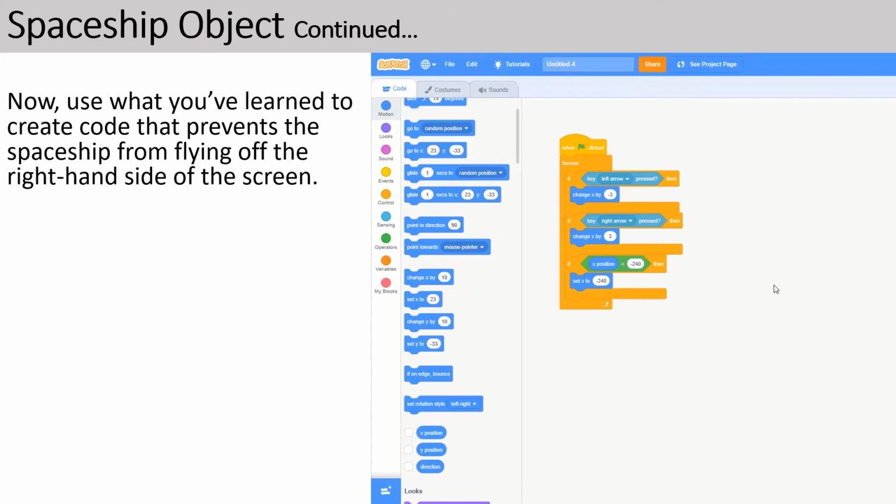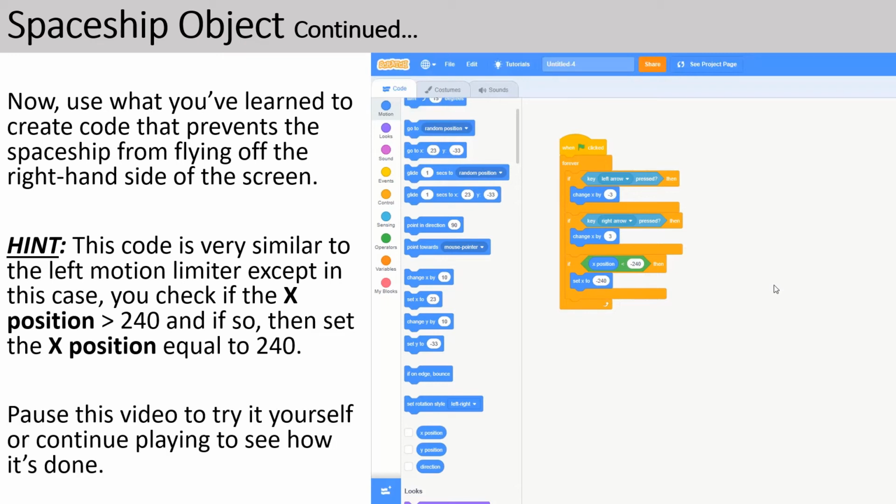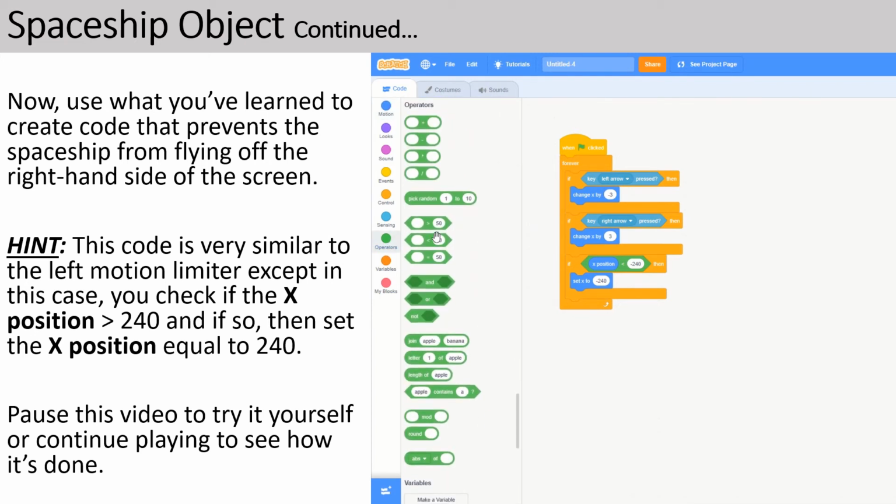Now, use what you've learned to create code that prevents the spaceship from flying off the right-hand side of the screen. Here's a hint. This code is very similar to the left motion limiter, except in this case you check if X position is greater than +240, and if so, set the X position equal to +240. So pause this video to try it yourself, or continue playing to see how it's done.